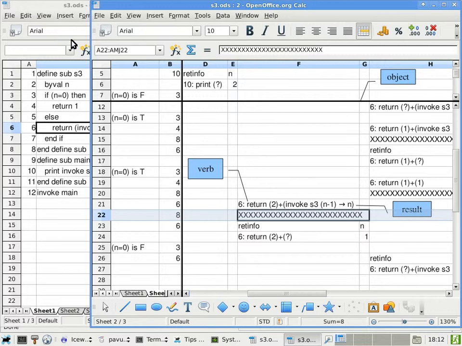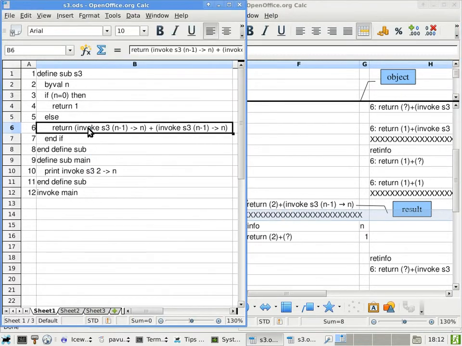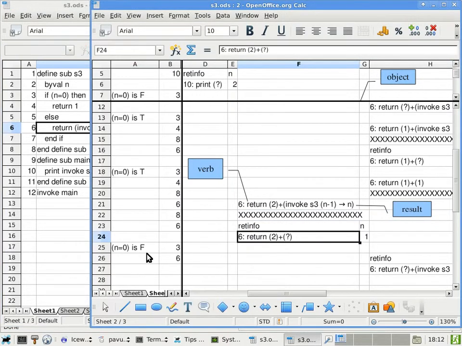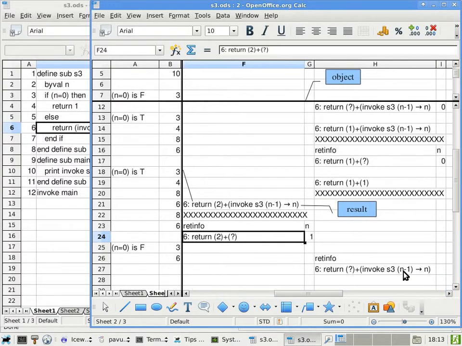So on line 6, being the first time I get here, the first thing I have to do is to resolve what is the invocation of the left-hand side. If I want to find out what is the return value of the left-hand side, I have to invoke the subroutine. I have to invoke S3, and as a result, return info looks like this because we are once again resolving the left-hand side of the invocation.